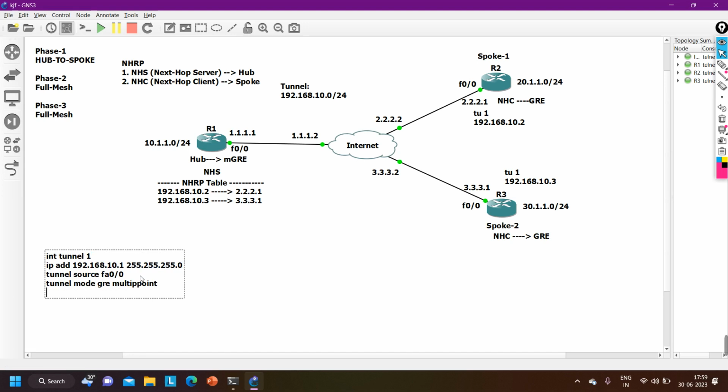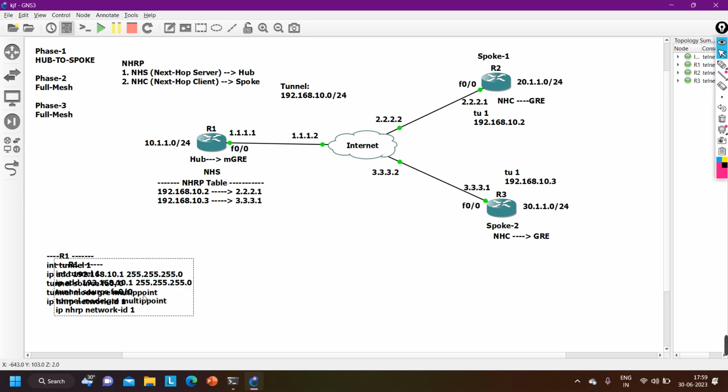Then we will enable the NHRP protocol. For that you will run the command ip nhrp network-id, and the network ID is, let's say, 1. That's it. I will run these commands on router 1 only. This is the command of R1. Let me tell you the command of R2.